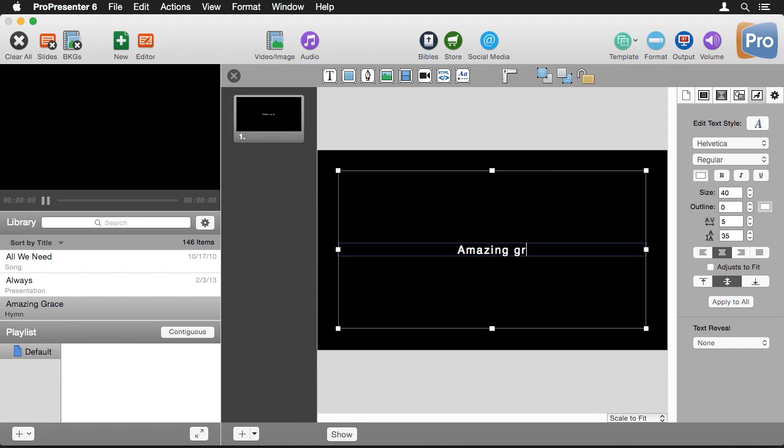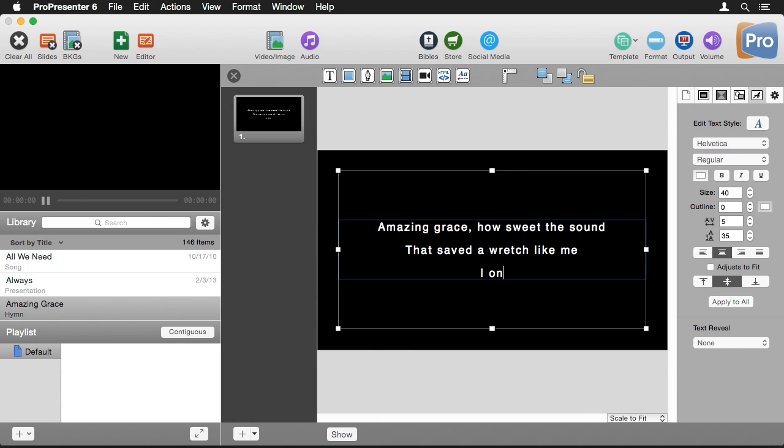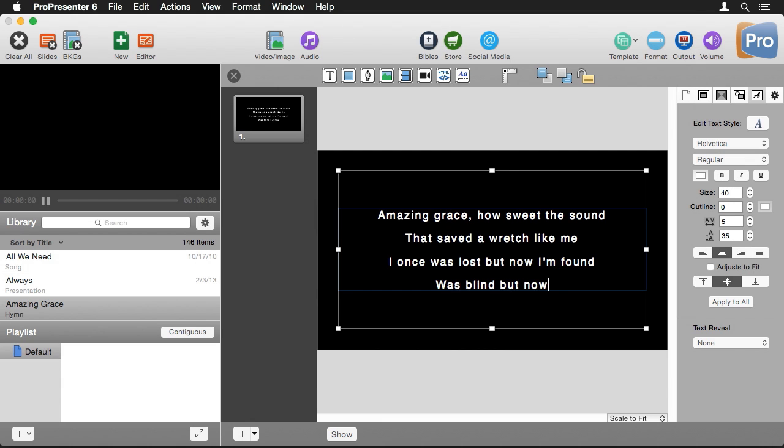Now I'm going to type in this song, but you can also import existing songs or bring in lyrics from the Song Select database. I'm going to speed up my process of typing so you don't have to sit and watch me type out an entire song.